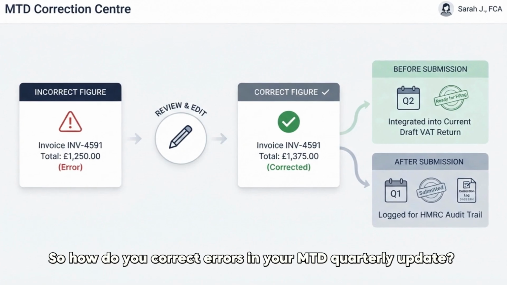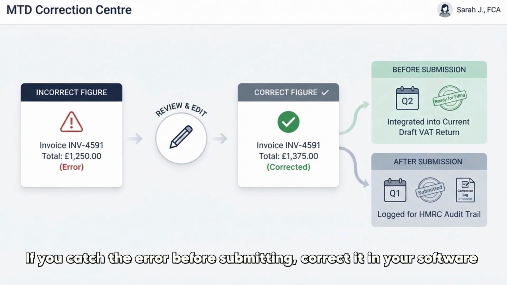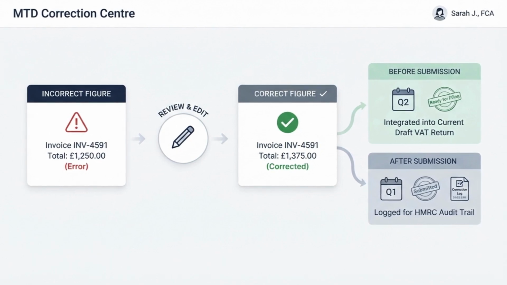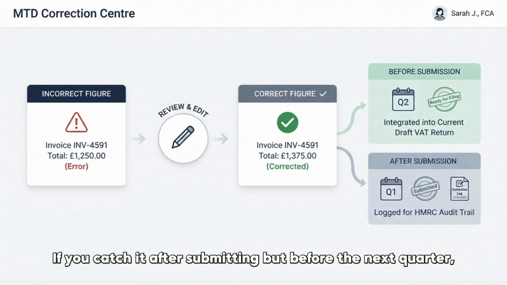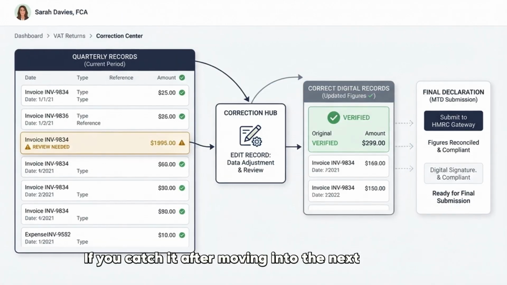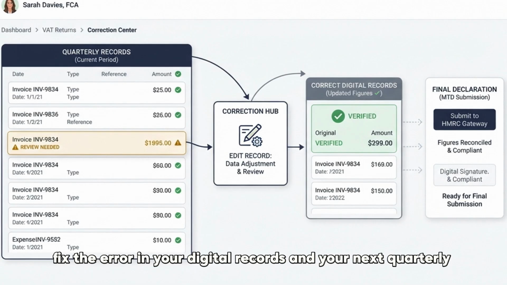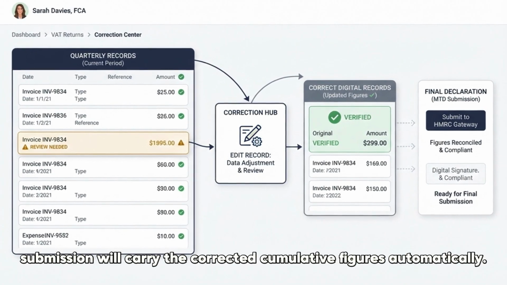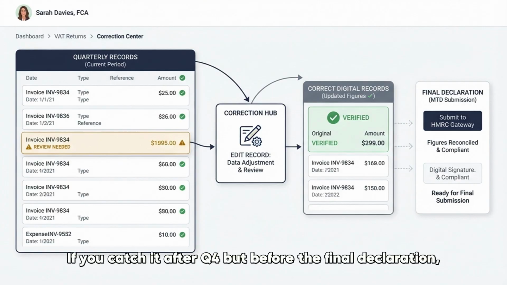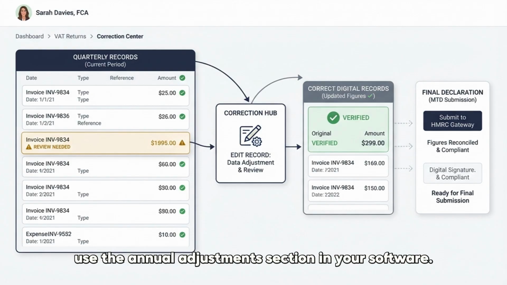So how do you correct errors in your MTD quarterly update? If you catch the error before submitting, correct it in your software and submit the accurate figures. If you catch it after submitting but before the next quarter, resubmit the corrected quarter through your software. If you catch it after moving into the next quarter, fix the error in your digital records and your next quarterly submission will carry the corrected cumulative figures automatically.